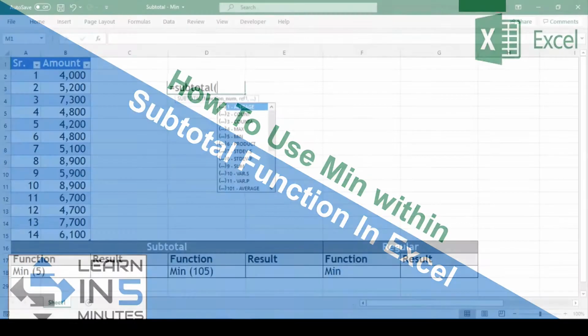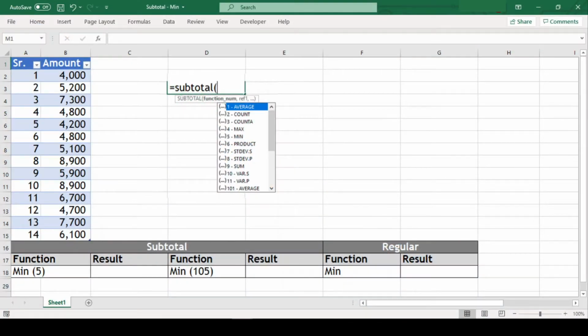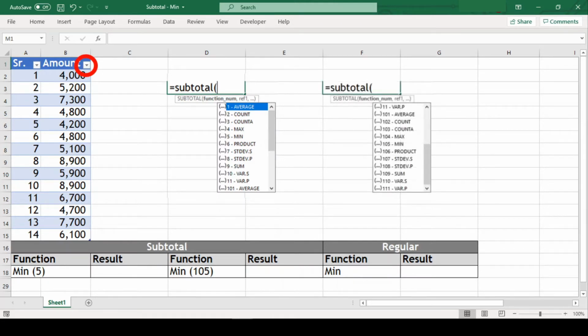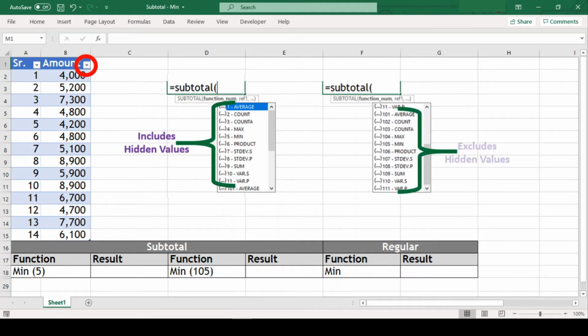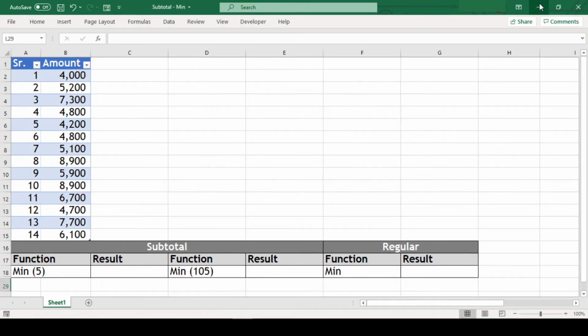So let's start. The subtotal function itself has 11 functions within it. This function always ignores values removed by autofilter. What we see here is that there are two sets of the same function numbers available, but one set includes hidden cell values while the other set excludes hidden cell values. We will learn more about this in a while. Let us start with the min within the subtotal function.